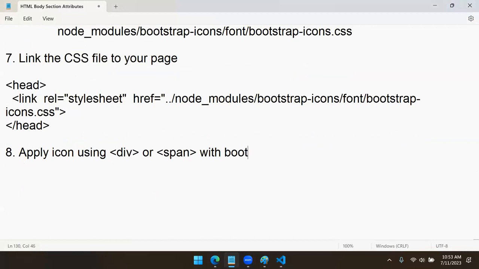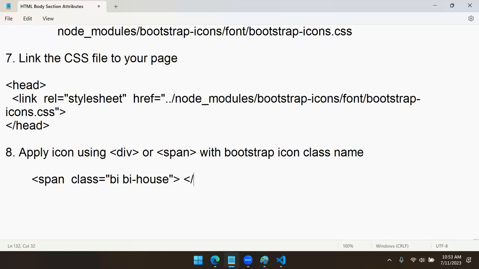So with the bootstrap icon class name, how do we define that? We put a span, class is equal to bi and bi- some option like house. Like this we can give. Or we can say div, we can put a class bi and bi-, for example, any option like person, like this we can give. These are the icons, how you get icons in your website.